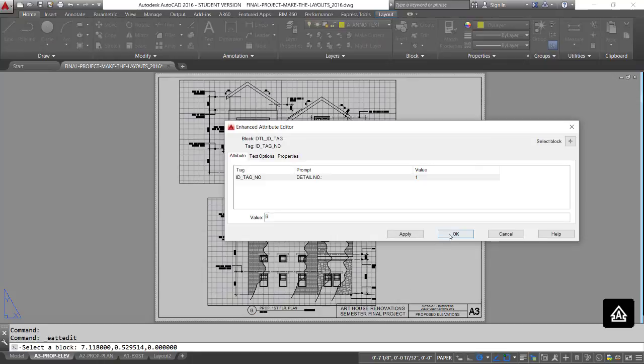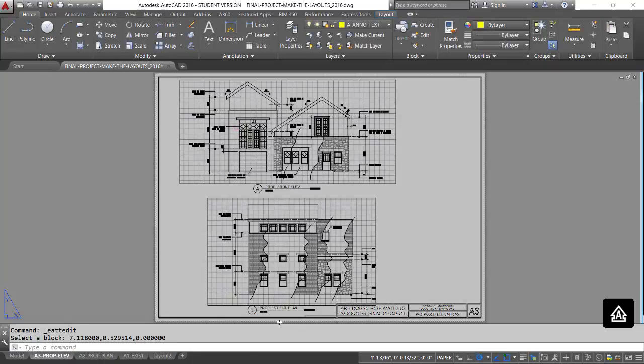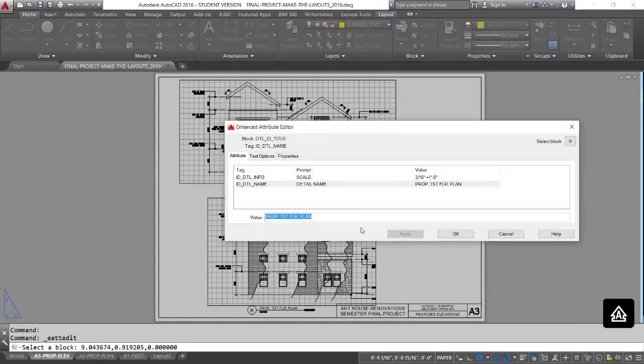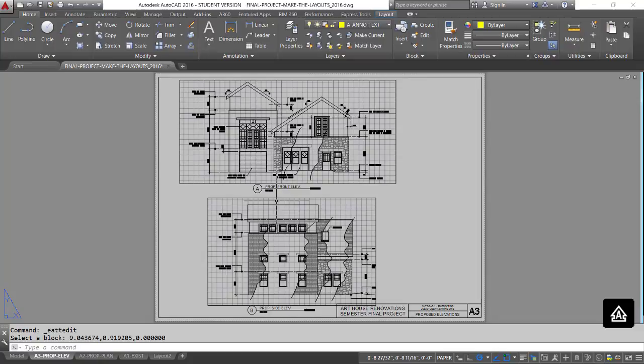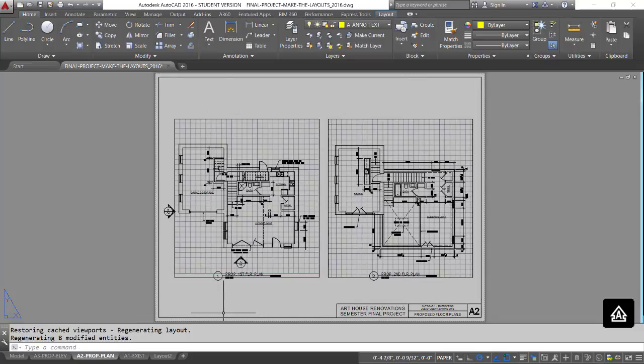Change this to B. This will be detail B or drawing B. And change the title to proposed side LEV. And go OK. The scale was correct. Remember, we copied that from the other layout, so that was correct.